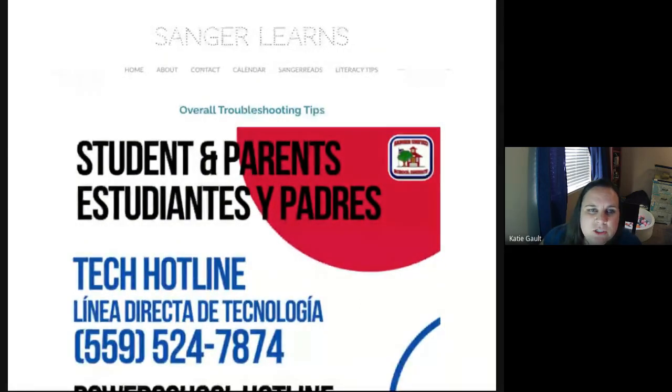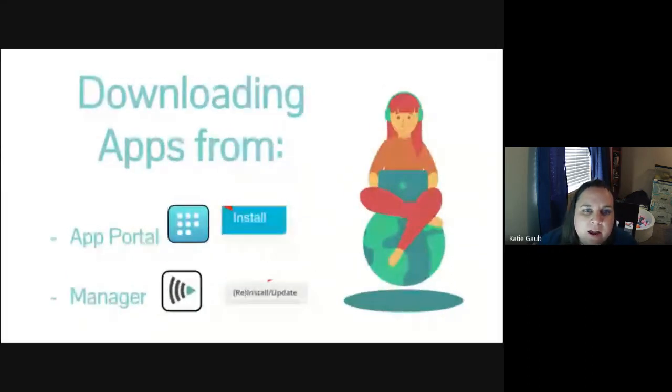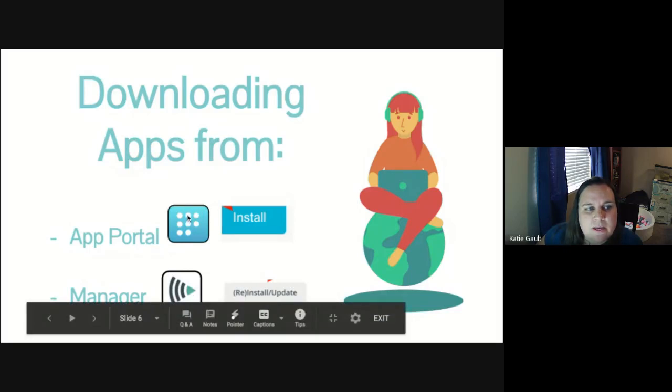We also just wanted to make sure that you are aware of how we're downloading apps. On our iPads, the iTunes App Store is not enabled. Instead, we use the app portal, or on the newest iPads, the Mosyle Manager. You would see one of those two icons, either the app portal or the manager.